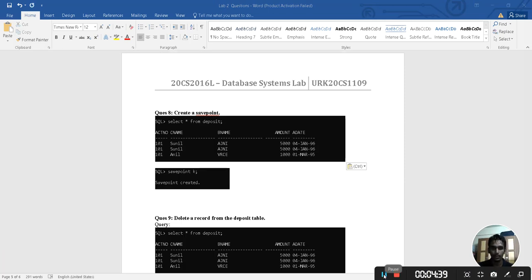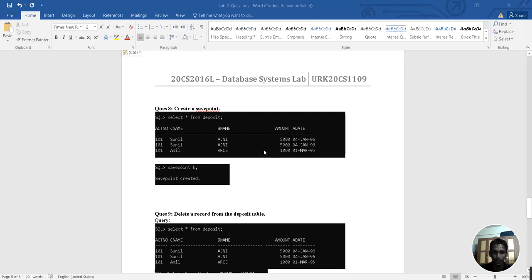Sorry, there was some mistake in pasting the code. Okay, from query number 8, create a save point. At this point, I create a save point. Before that, as you can see in the deposit table, there are 3 rows, Sunil and Anil, with the same values.